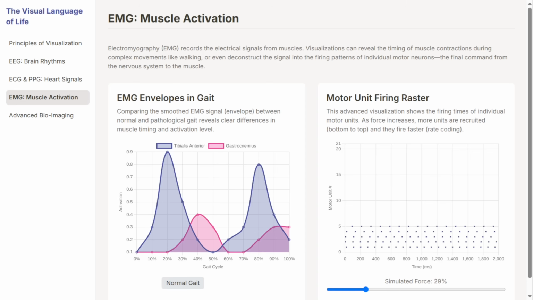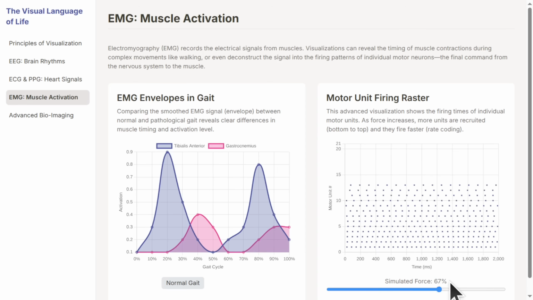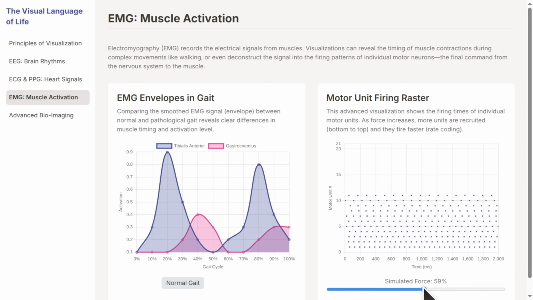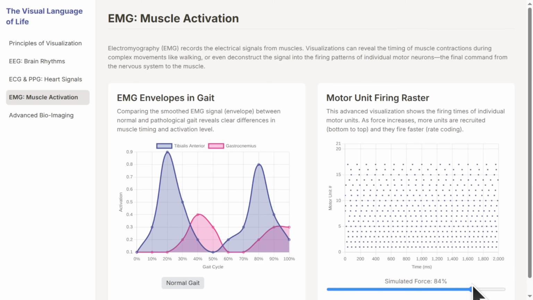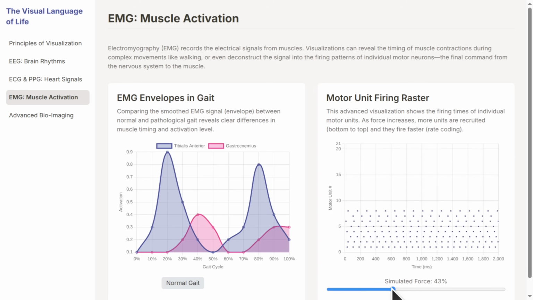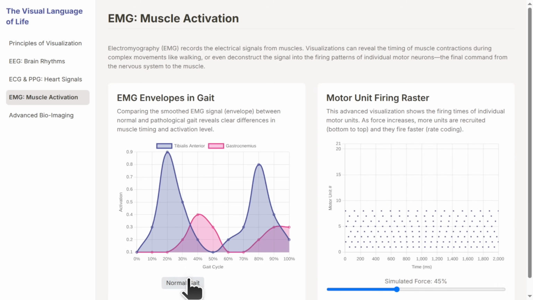there's something called a motor unit firing raster. This is fascinating. Raster plot. It shows the precise firing times, the exact moments that individual motor units get their command from the nervous system. Gotcha. What's a motor unit again? Think of it as one nerve fiber and the small group of muscle fibers it controls. It's like the final command line from the brain to the muscle.